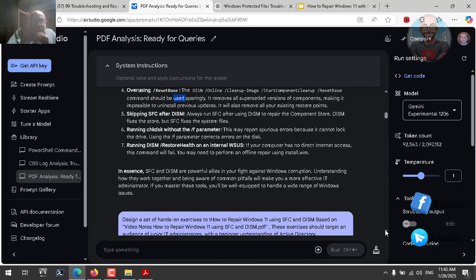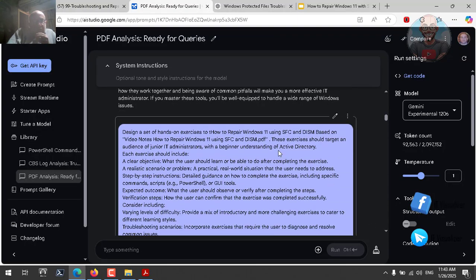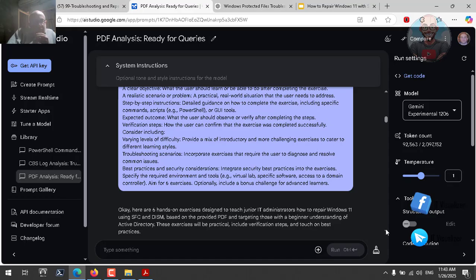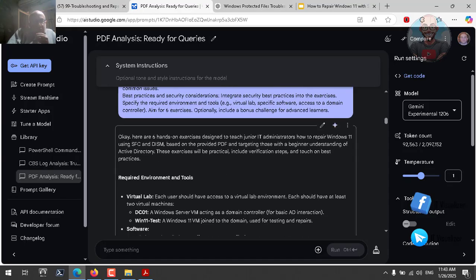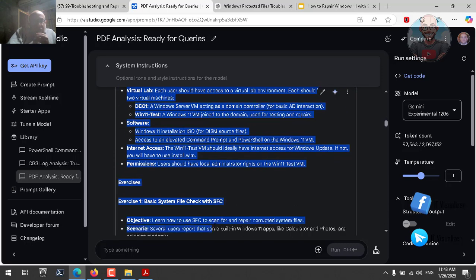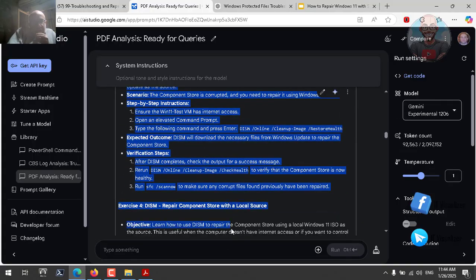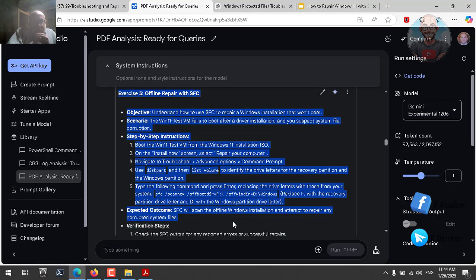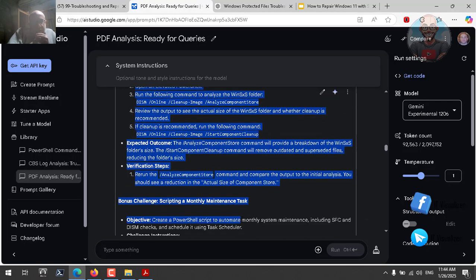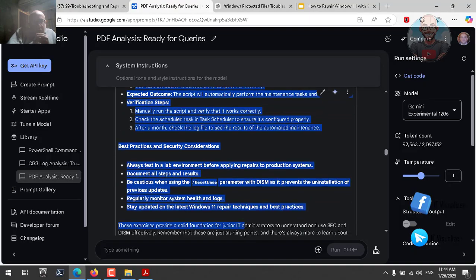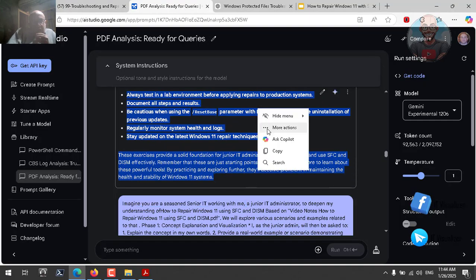So let's continue with Gemini, or return back to Gemini. Here I'm asking him to design a set of hands-on exercises on how to repair Windows using SFC and DISM, based on the notes or the PDF. So let's see the answer. Here are some exercises that will help us learn more about these two tools. If we go there and ask him to explain it, let's see what the answer will be. Okay, here we go. Let's read it.